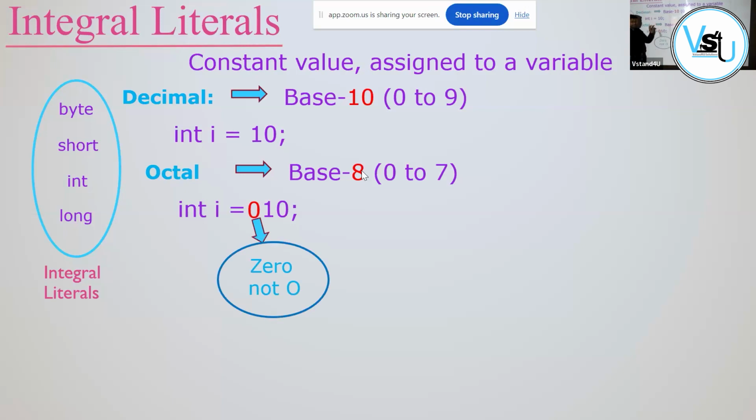So any integral literal or integer number in Java, I repeat, any integer number which starts with 0 is stored in an octal format. Am I correct? Only integer numbers I'm talking about, not decimals. Decimal, octal, hexadecimal are supported in the case of integer numbers only. If any number starts with 0 and does not have a decimal point, it is an octal number. Everybody clear?